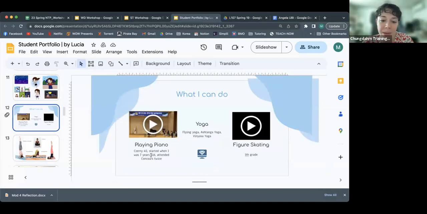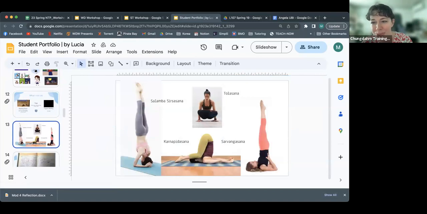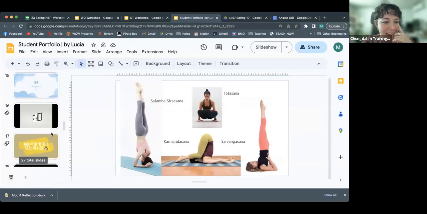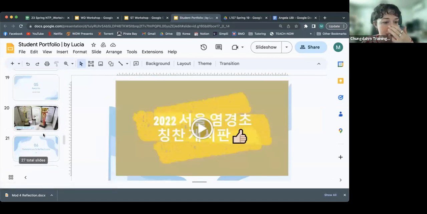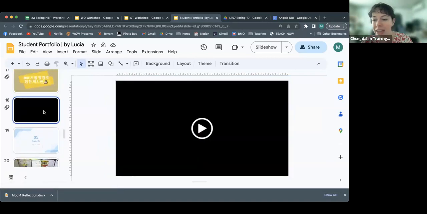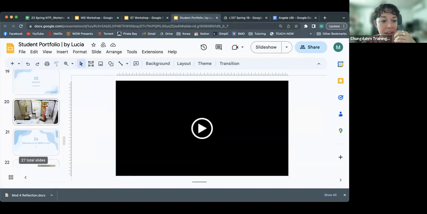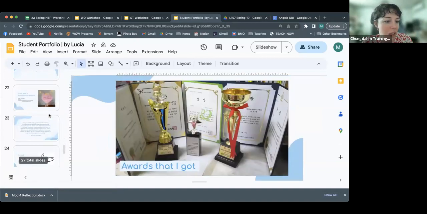So she's playing a piano at a concert hall. She's figure skating. There was a video of her doing Ashtanga yoga, which is super cool. She's like a yogi already, which was really fun. And then there are projects both at school that she's done and projects from the classroom as well. We can't see it here, but this is one of the videos we made in class that she linked in. She went over different awards that she's won.